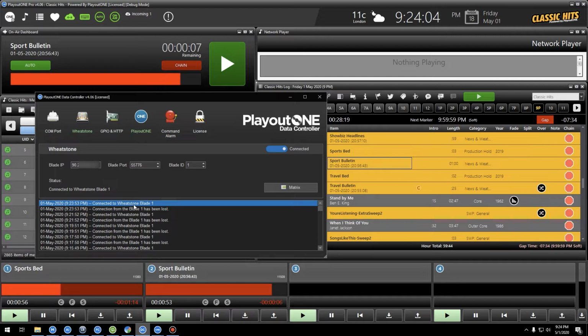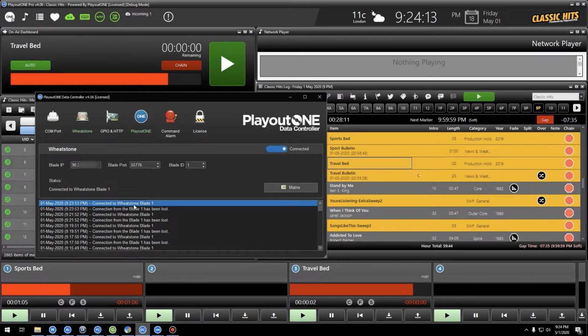So you don't have to have 5 connections to all 5 different blades. You just talk to one, and then it does all the hard work for you, which makes our life a lot simpler, and yours as well, because it's one thing to manage.